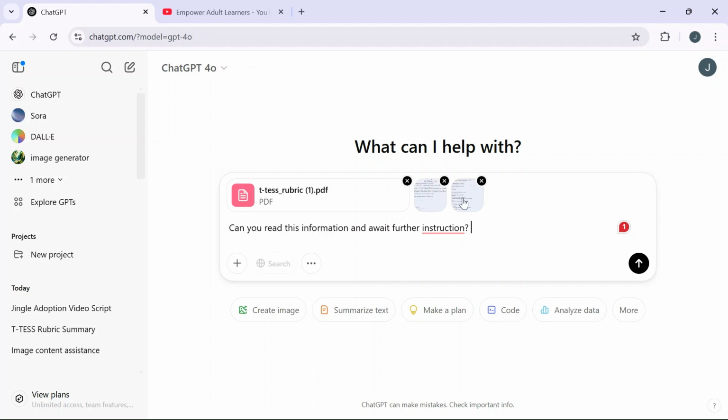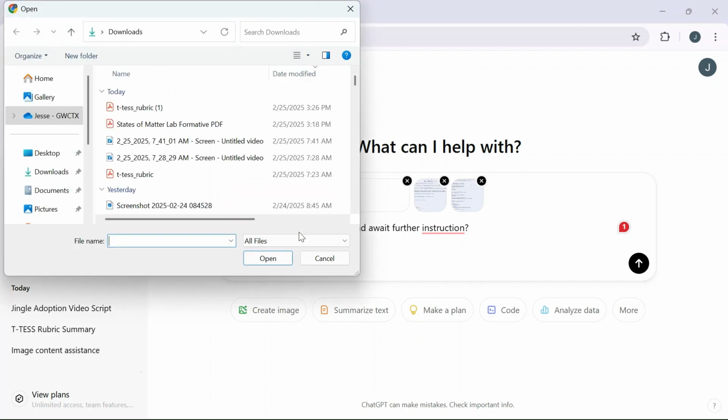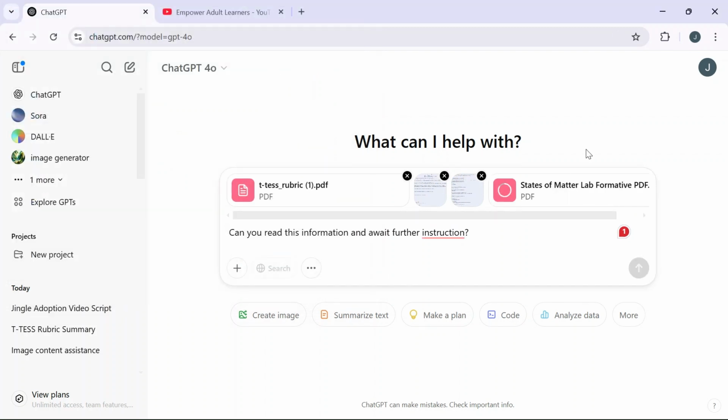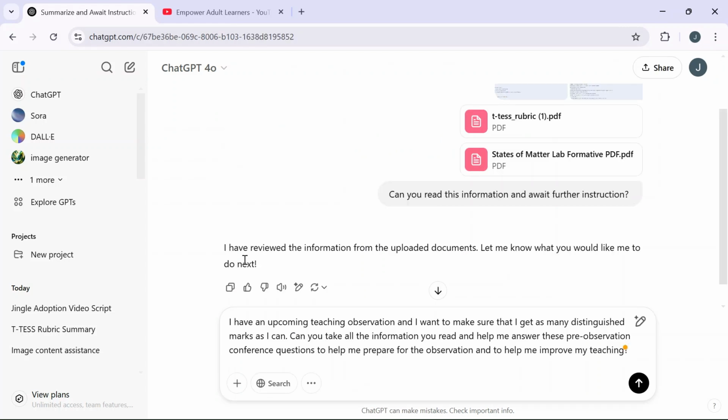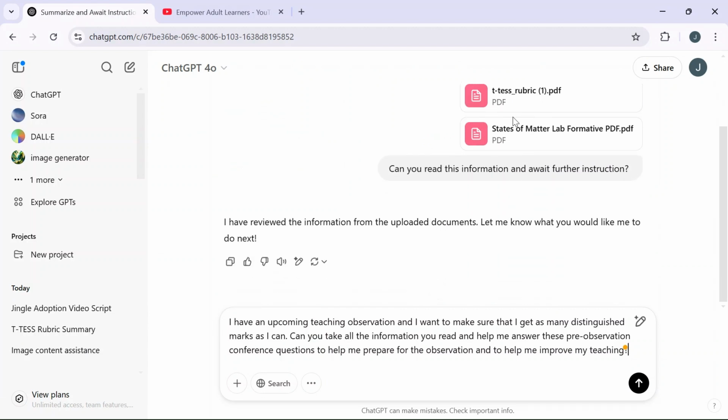And so the final thing I'm going to add here is the assignment that I'm going to do for my observation. I want to make sure that I'm hitting that distinguished mark, and I want to give ChatGPT as much information as I can, because it works better that way. So this is a lab that I'm going to be doing with the students. So I will put that there and ask it to read these different pieces of information. All right. And so now I've asked it to read all that information, the TEKS, the rubric, and the lab that I'm going to be doing.